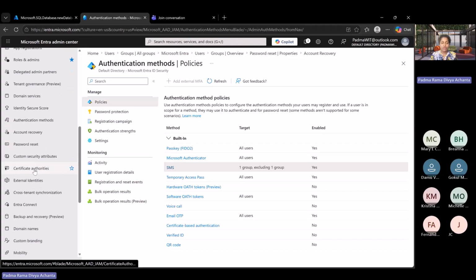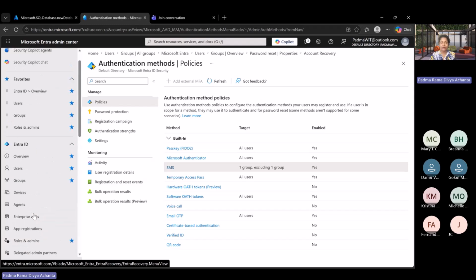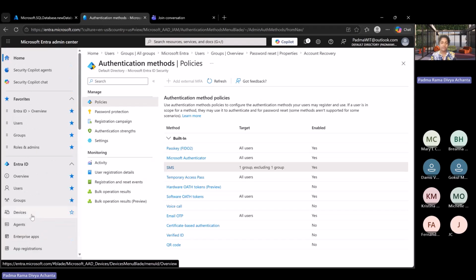So this Microsoft Entra is very, very powerful, and you have multiple options here. So always navigate these two pages for a better understanding.